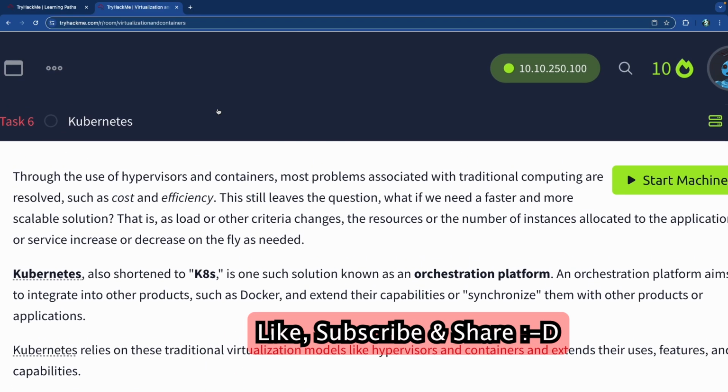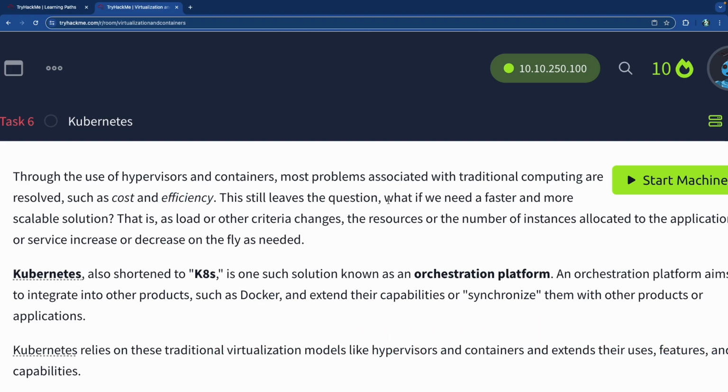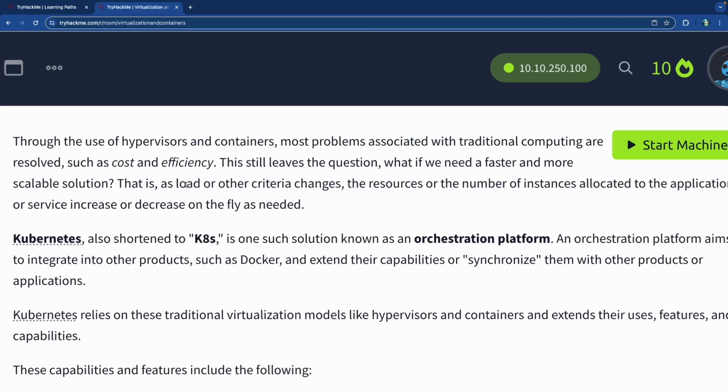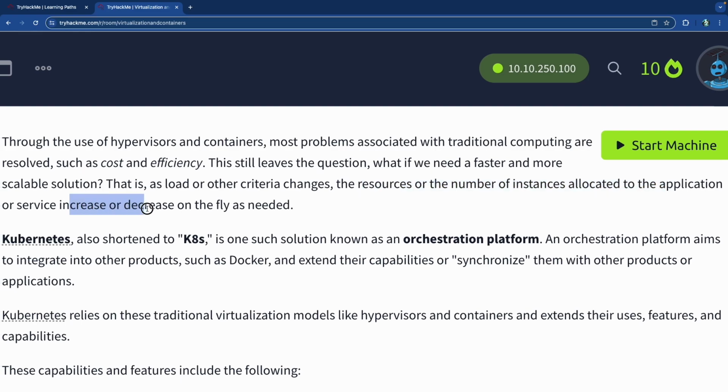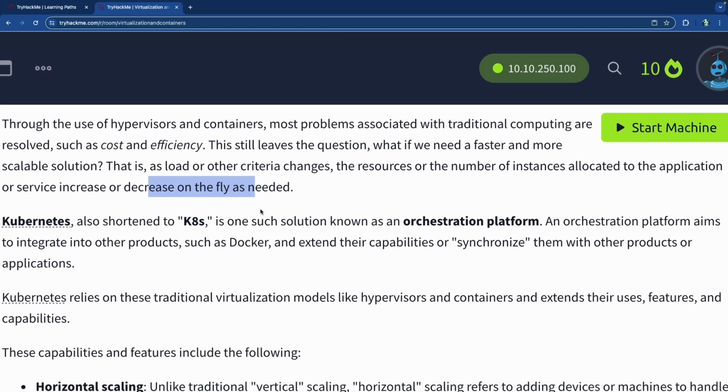All right, so Kubernetes. Through the use of hypervisors and containers, most problems associated with traditional computing are resolved, such as cost and efficiency. But it still leaves the question, what if we need a faster and more scalable solution? And that is, as load and other criteria change, the resources or the number of instances allocated to the application increase or decrease on the fly as needed. That on the fly part means that with a couple of clicks, you need to be able to click around, virtualize something, take something down very quickly on the fly, right?